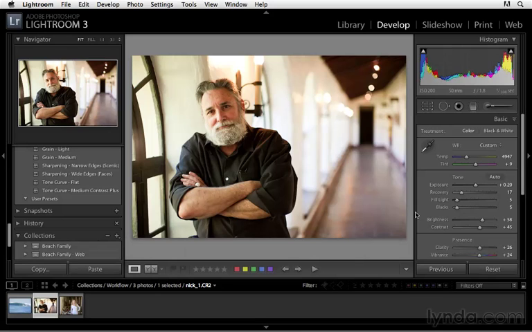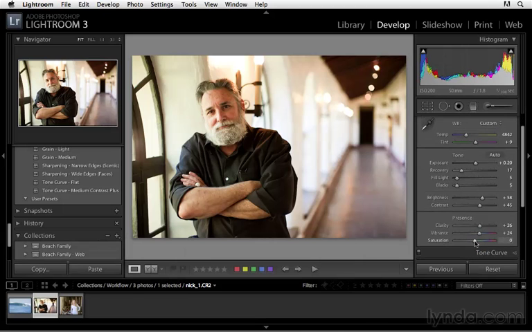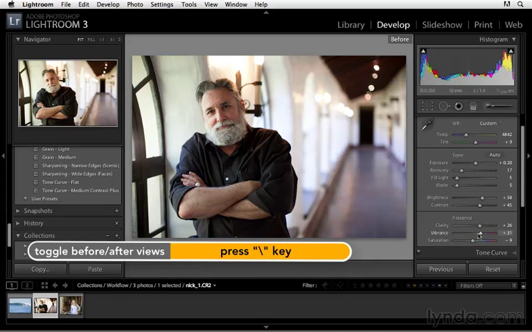Alright, well, what else might we want to do with this image? One of the things I'm noticing is that I don't quite like the warmth there, so I'm just going to tweak this a little bit and also lower the saturation. I just want to bring that down. I want to have a really nice, natural looking photograph, and I think that looks pretty good. I'll press the backslash key. There's my before and after.